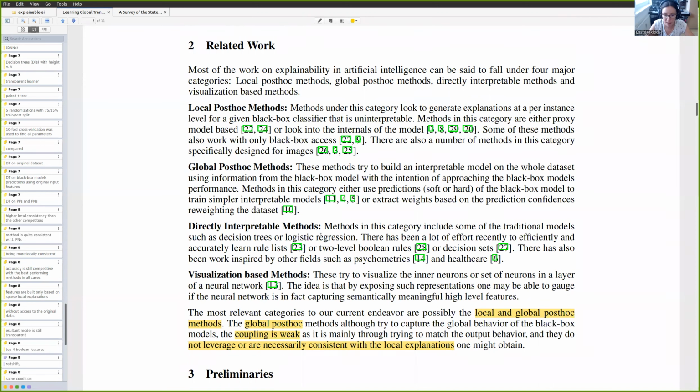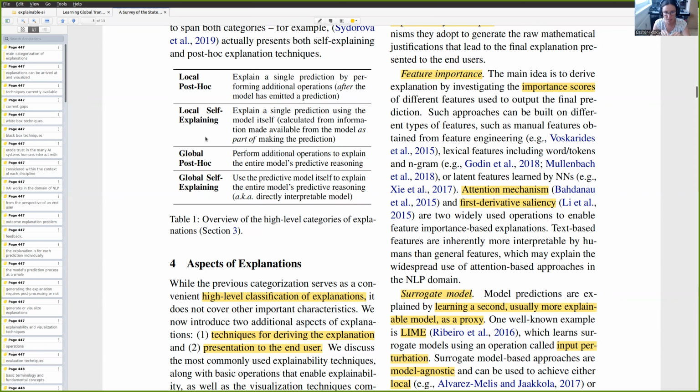So what does that mean? Local means that the explanations are for a specific sample, so a specific input data. Like for each sample, you can explain why it is that way. And global is when you try to explain the whole model. Post hoc is something that you want to do afterwards.